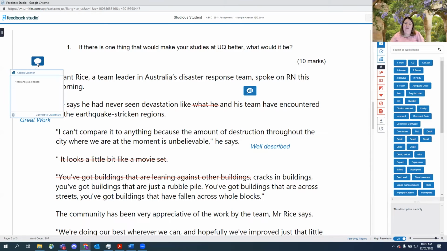And I might do the same with this one. Might do that one criteria 2 as well. You can also delete it using the little icon in the bottom left-hand corner. So there's some basic bubble comments, and you can move them wherever you like.